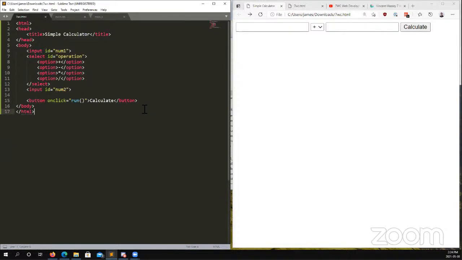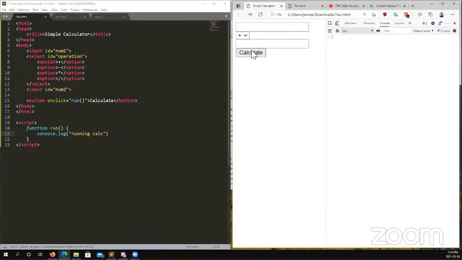Okay, for the sake of simplicity, I'm going to put everything inline with the JavaScript just so it's easy for you to see. Right, and this is how you declare a function in JavaScript. We say function run and console.log "running calc". If we open the browser console and click calculate, you'll see that it's printing "running calc" over here. So every time we click the calculate button, it's going to run this run function. Everyone clear so far?